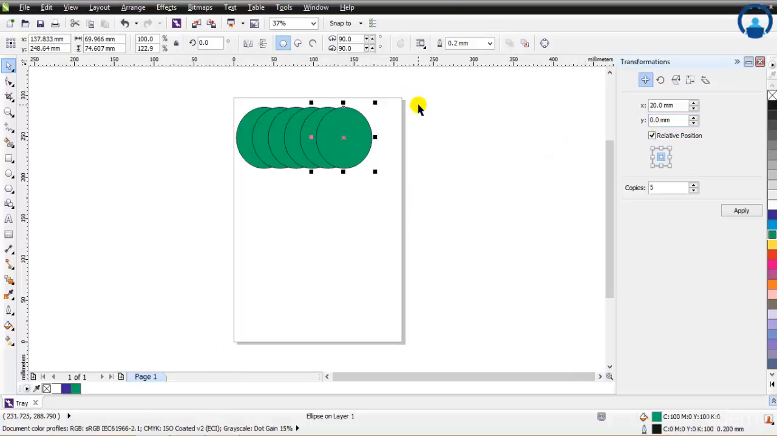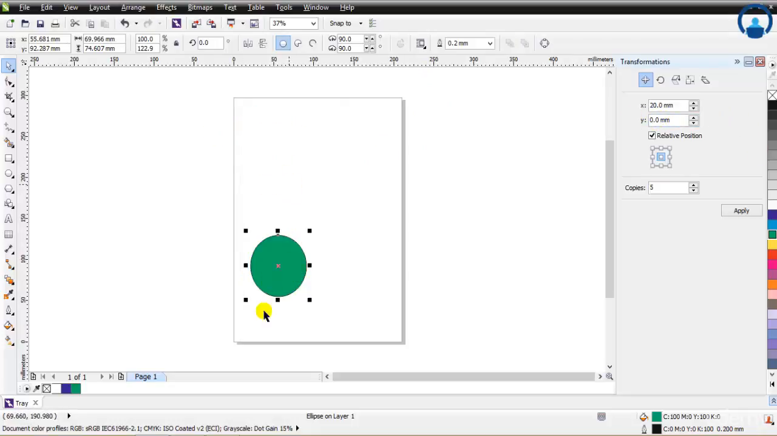I press Ctrl Z, undo this and bring it to its original position. In the same way, if I want to create objects horizontally, first I put 0 for x, and in y I put 20 millimeters distance. I want to create 5 copies of this object. Apply. See, it creates 5 objects horizontally.